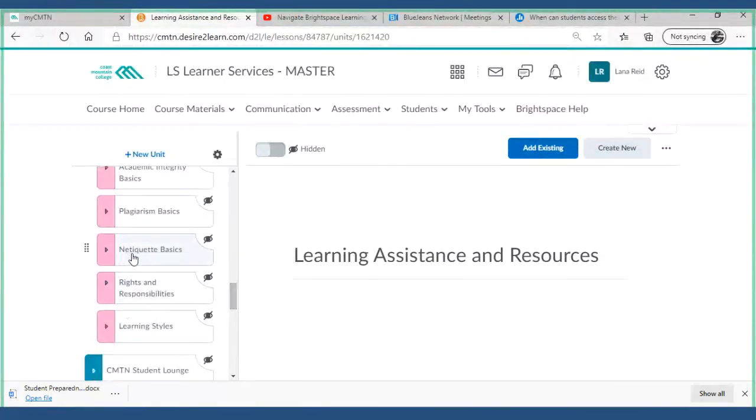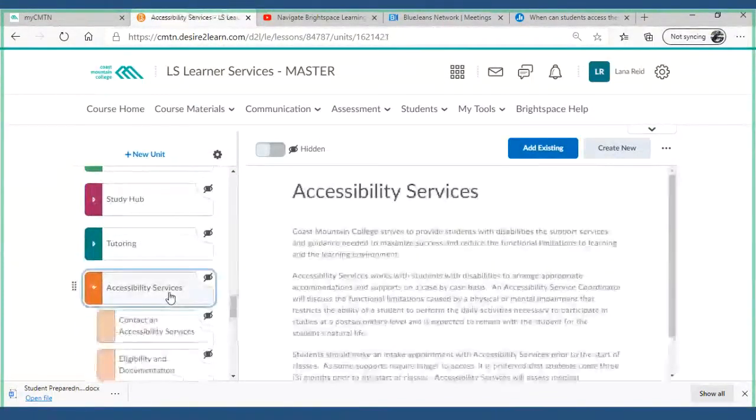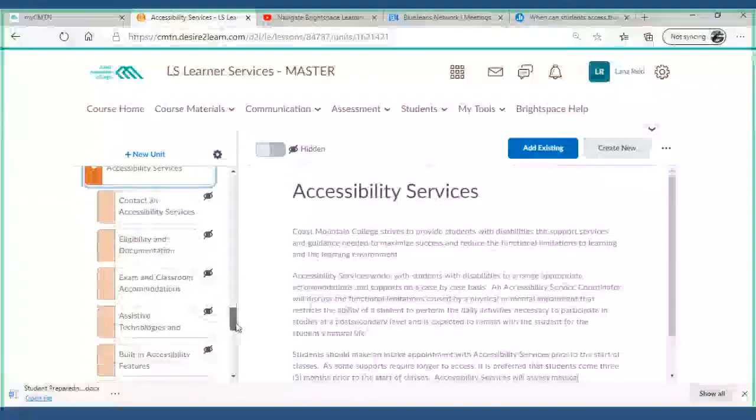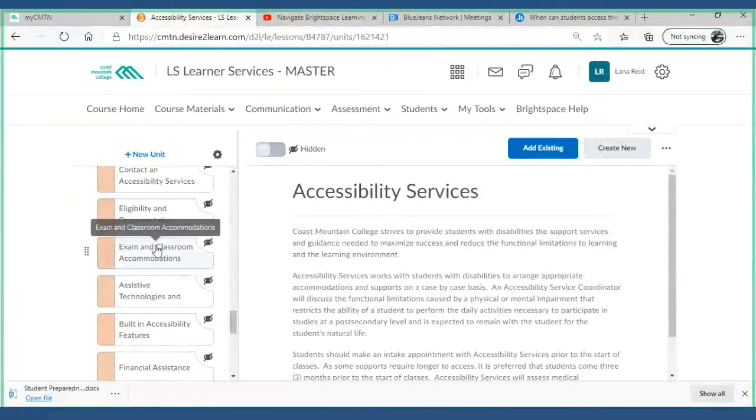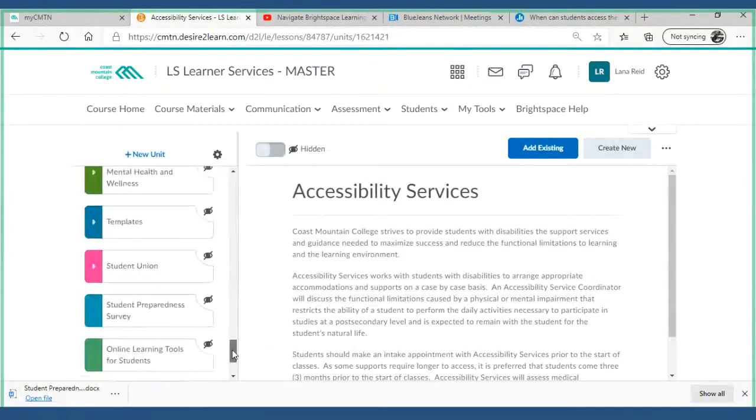We'll also have something on netiquette, and you may not have heard that word before, but now that everything is online and you'll be doing different discussion groups with others, you really have to be aware of what is respectful, what is considered appropriate when you're communicating with others online, because it can be different than when you're communicating in person. And we'll also have the accessibility services. So if you have a disability or you think you do, this is going to give you forms, and information on different classroom accommodations and how you can get financial assistance. As well, we'll have links to the student union.